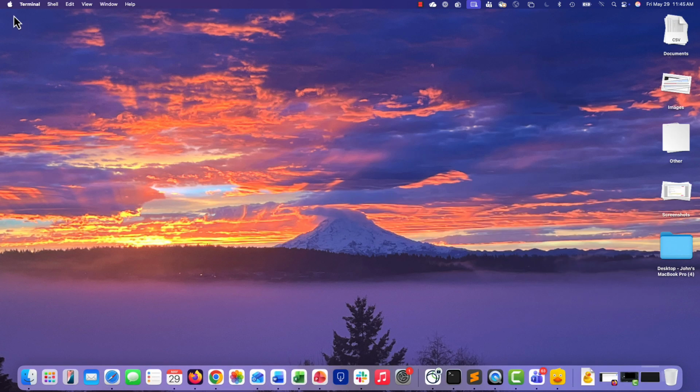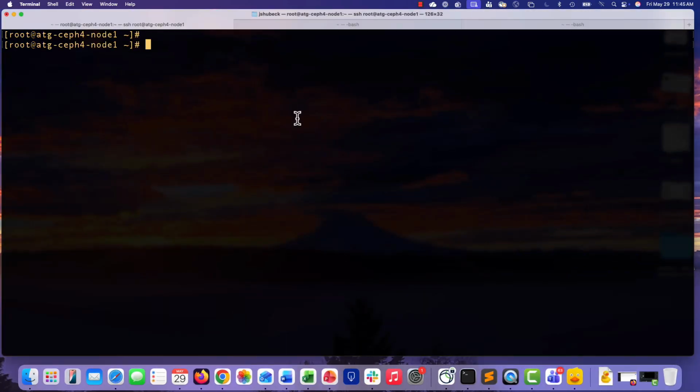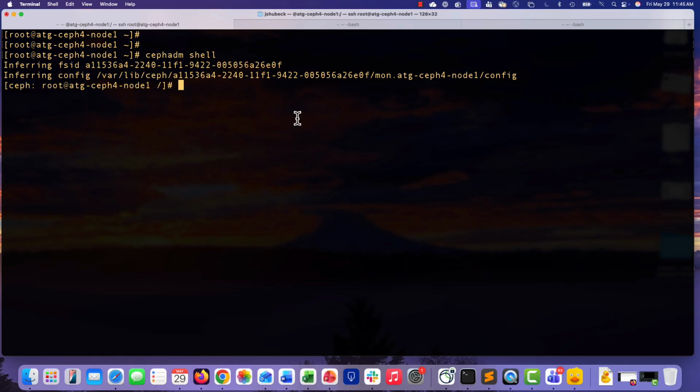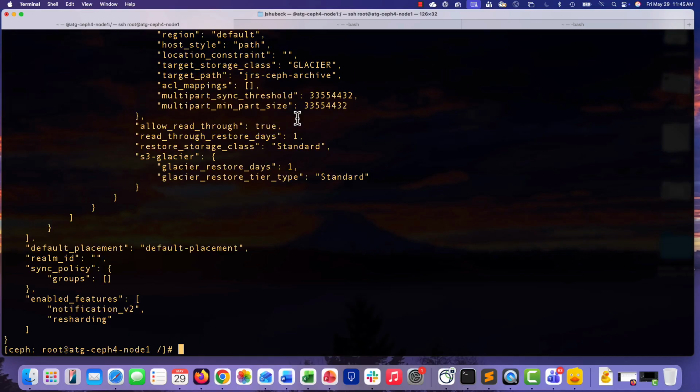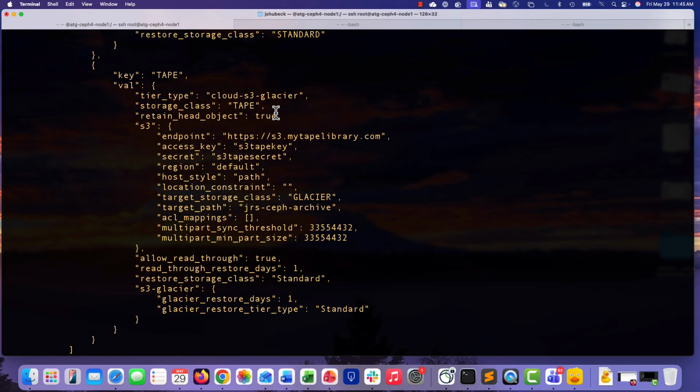I like to use the Ceph dashboard to demonstrate ease of use, but ultimately we will find ourselves in the Ceph ADM CLI because there are certain things we will need to do that are not available in the Ceph dashboard. So we'll launch a Ceph ADM shell, go to some Rados gateway admin commands. The first command we need is zone group get. It'll show me all of my tiers, and there is my tape tier.